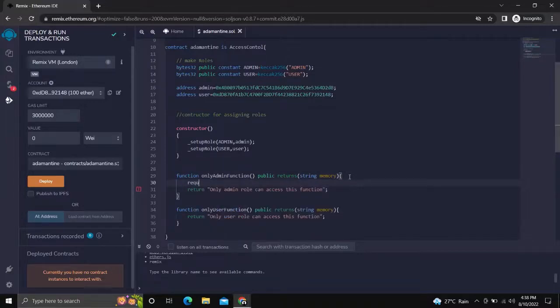Now to validate a function, we will use require and check the account role by the hasRole function, passing the role and caller address. And also add an appropriate error message.